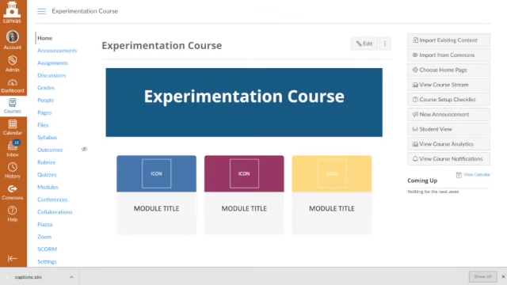Hello, in this video we're going to discuss Canvas pages and modules. When you create content in Canvas, you create it in the form of a quiz, a discussion board, an assignment, or a page. Then you can take that content and curate it in a module, which would make sequential learning for students to complete.